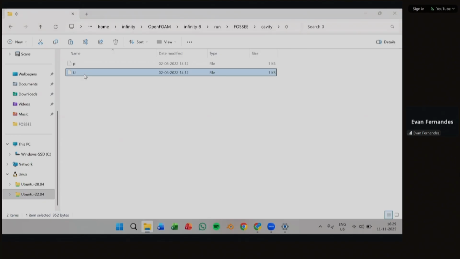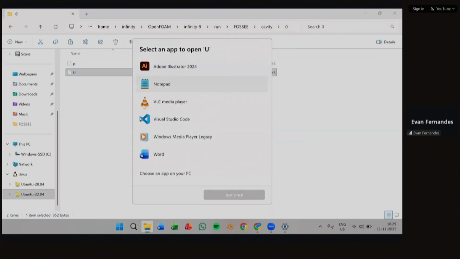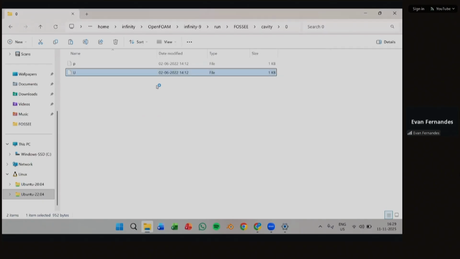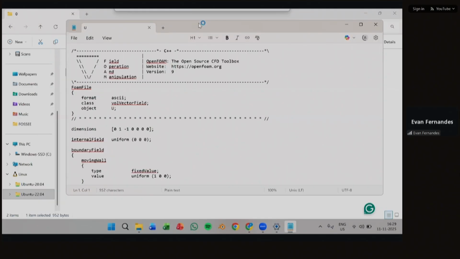So let's open one of these. For people who don't have VS Code or any of the thing, you can open it in Notepad. It's not a problem. Okay. So we'll open this one in Notepad.